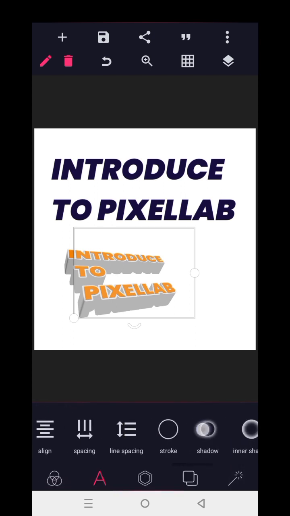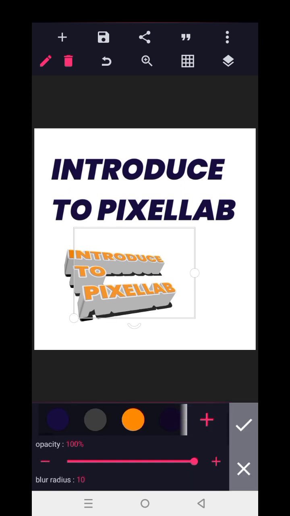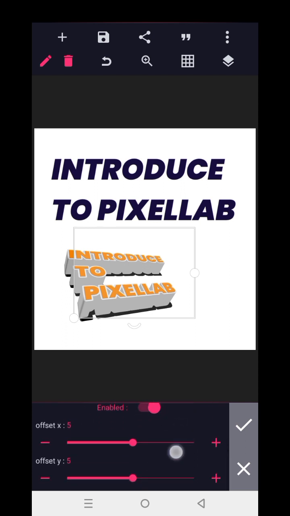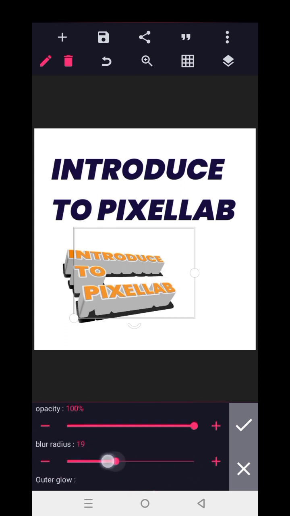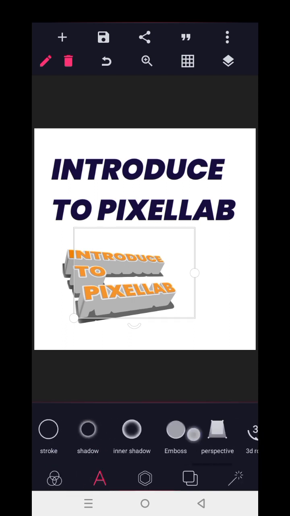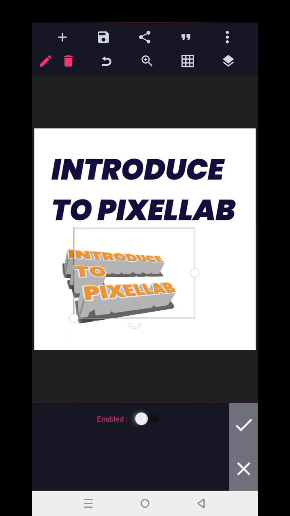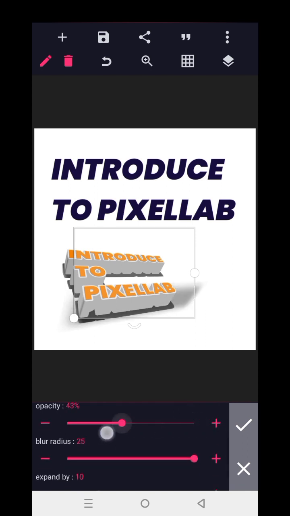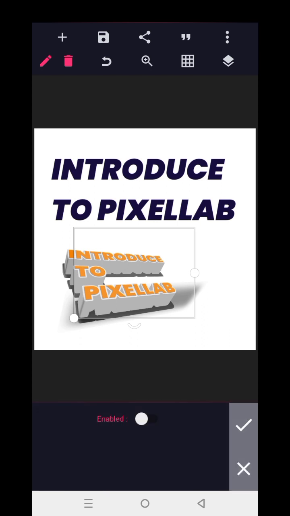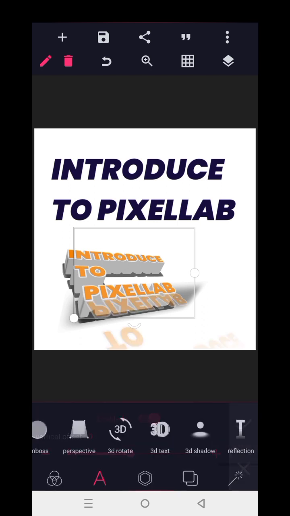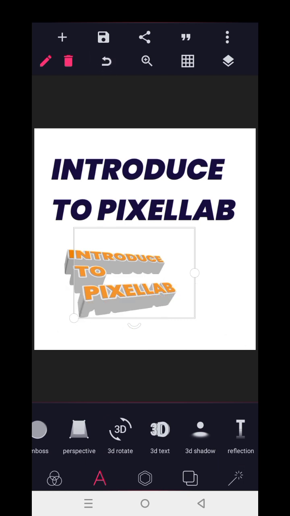Maybe later we'll make a tutorial on this so you know how to use it very well. Now this blur will look like this, depending on how you want it. Now shadow, if you want it, you can use it. If you don't want it, you can neglect it. And we have reflect. Alright, that is about the text.